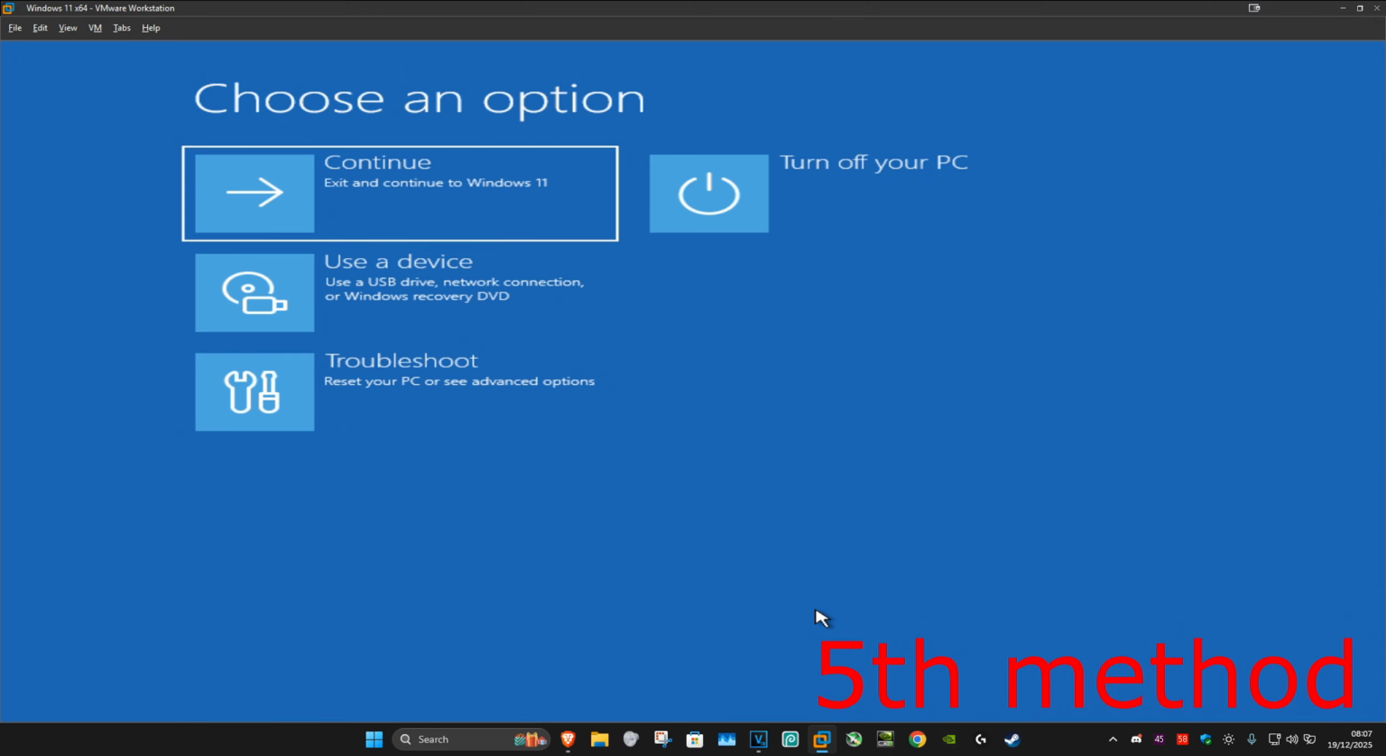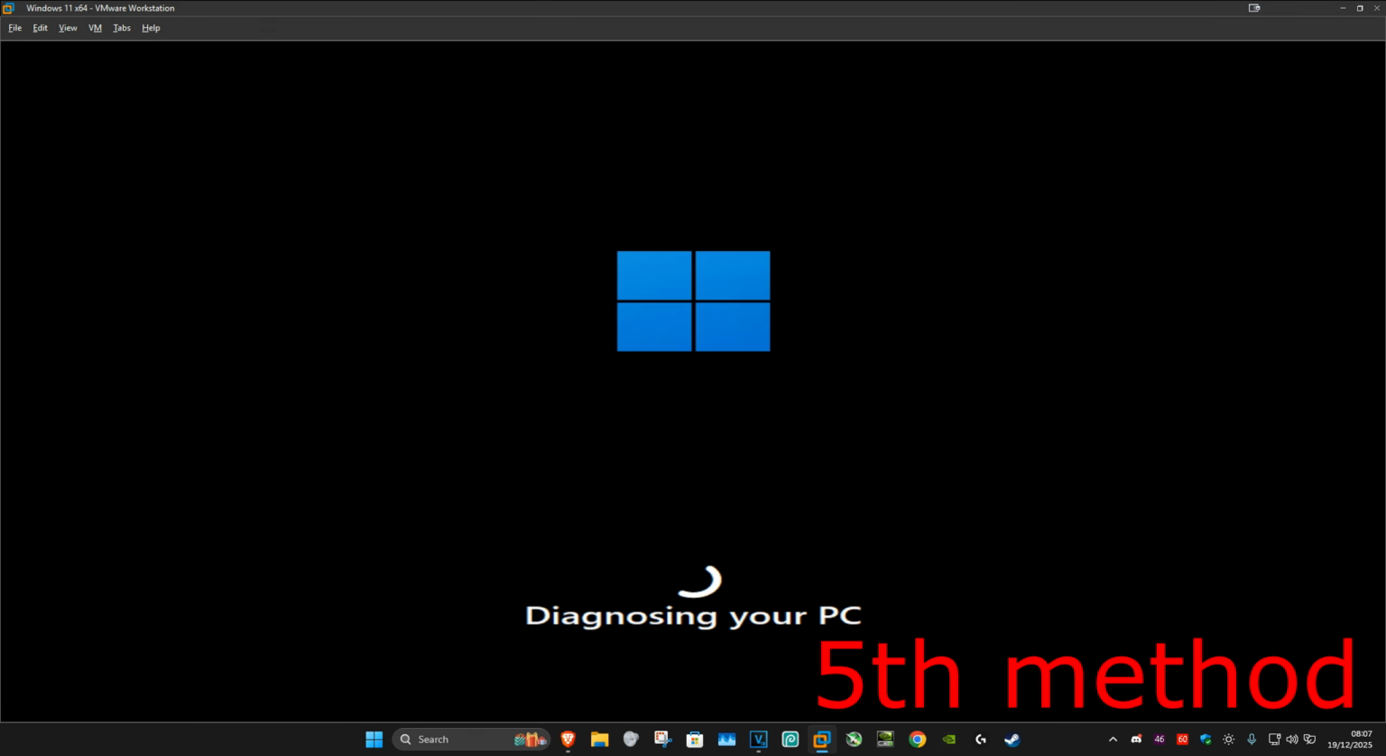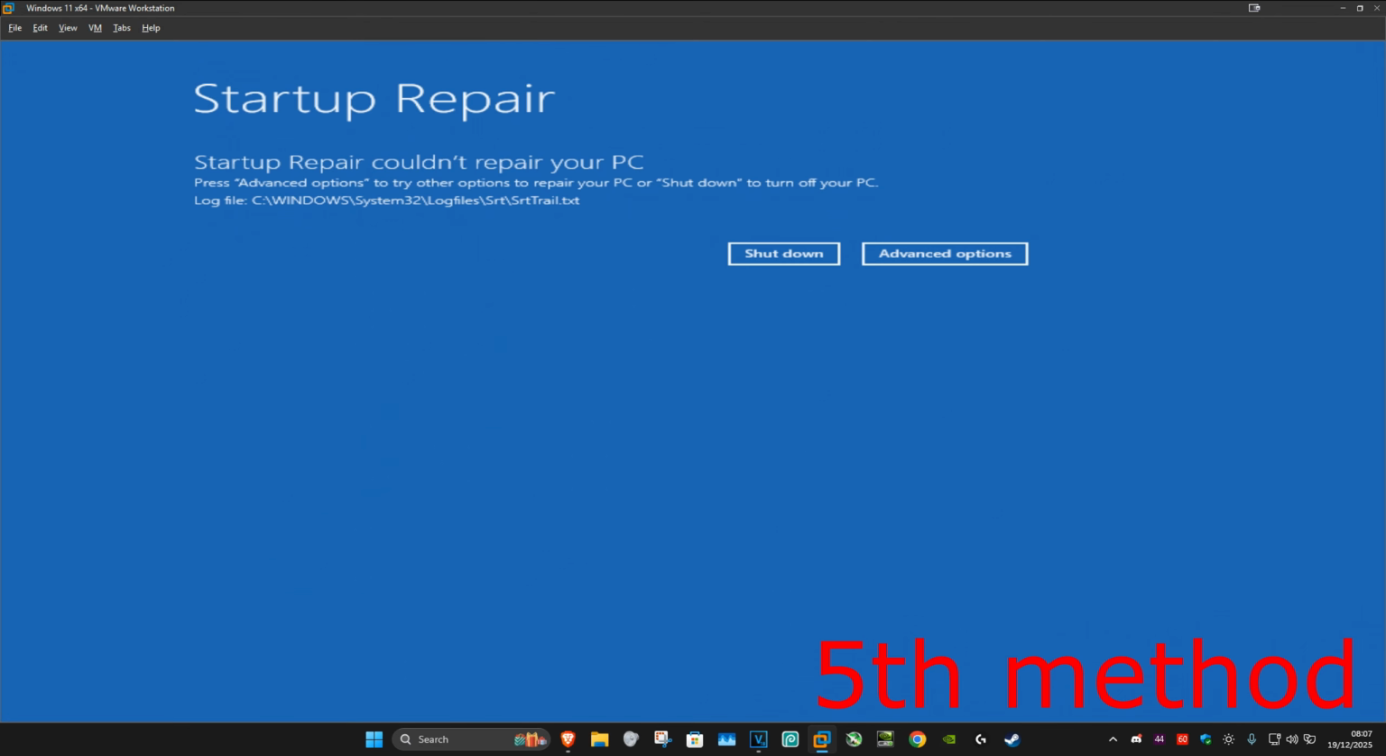For the last method, you want to come back into this screen like I show you how to do at the start of the video. And now once you're on this, you want to click on Troubleshoot, Advanced Options, and then Startup Repair. It's now going to start diagnosing your PC. Wait for this to load. If it was able to repair your computer, it will then take you back into Windows, and then hopefully that will work for you.